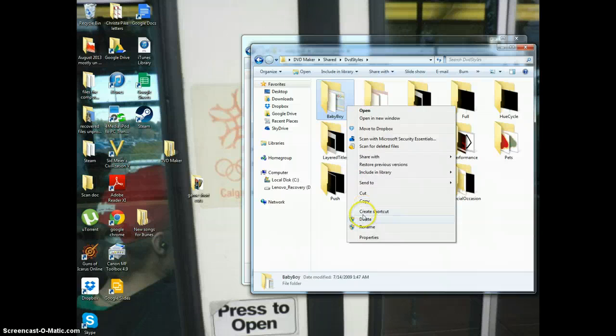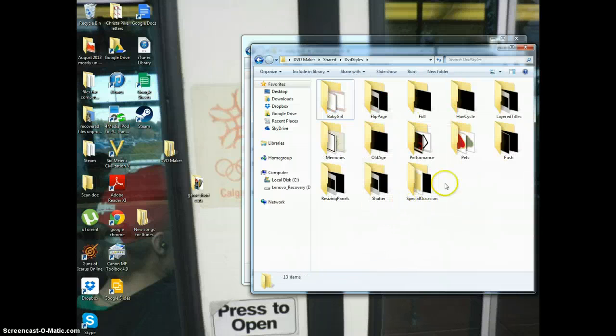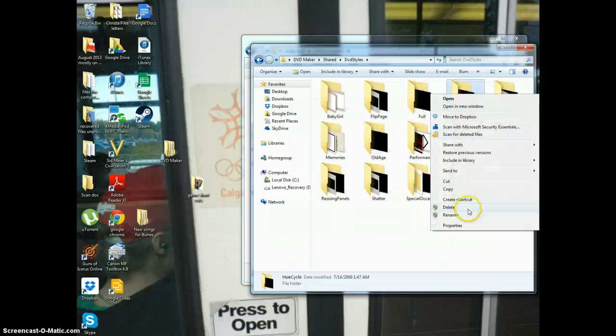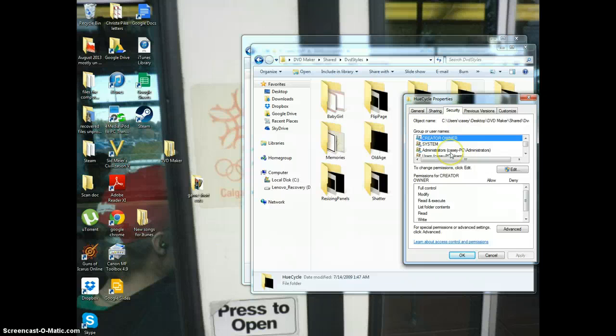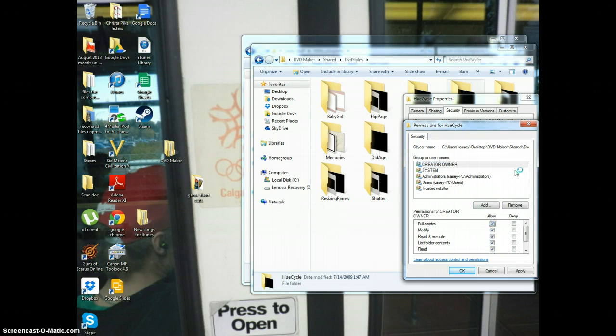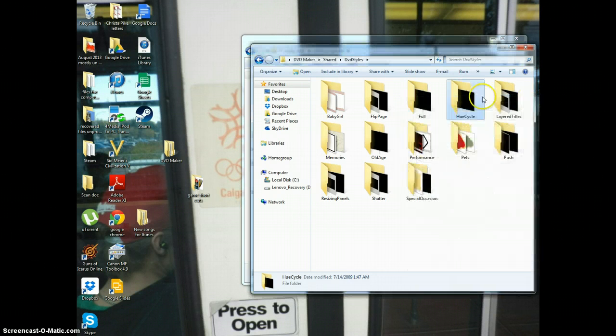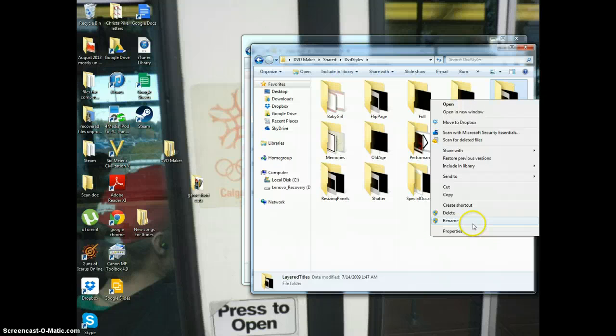Let's kill Baby Boy here. Baby Prince. Go to security. Go to administrative. Go to allow. Go to apply. That's unlocked. Bing! It just went bing. Let's unlock this one. I'm going to pause it here, so I'll see you guys in a few minutes as soon as I unlock everything.